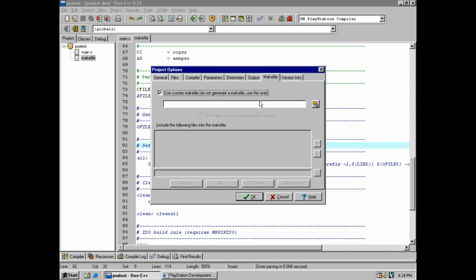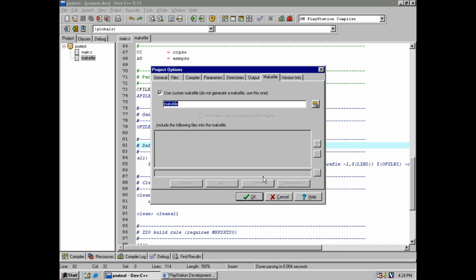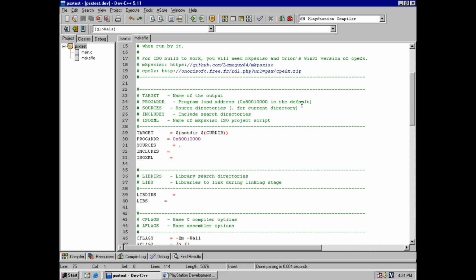makefile, check this for custom makefile, and then we select our makefile here, and then click OK. Then it should no longer generate its own makefile. Dev C++ should no longer generate its own makefile for compiling. Instead, it'll use this makefile that we copied from the forums. This is my makefile. You don't need to modify anything other than fixing those tab stops. Everything is essentially plug and play.